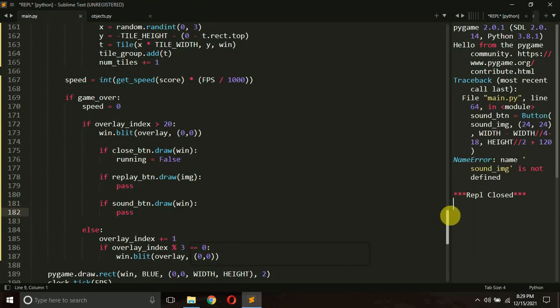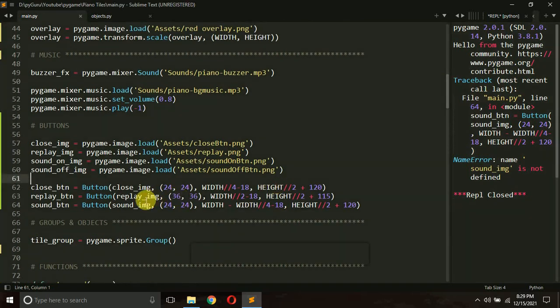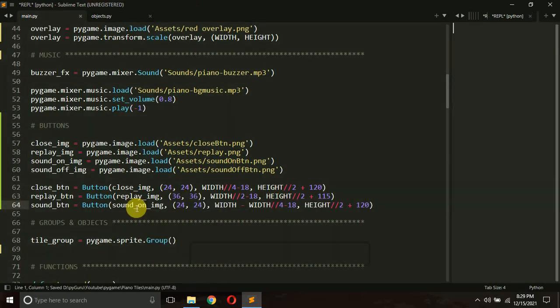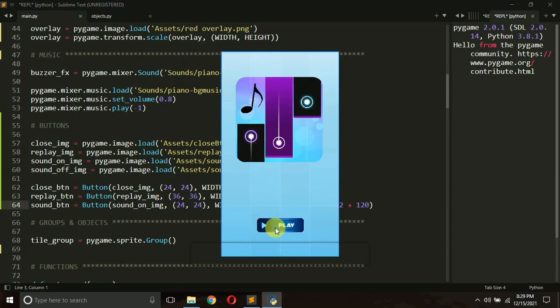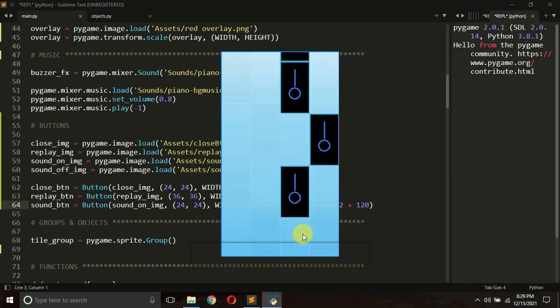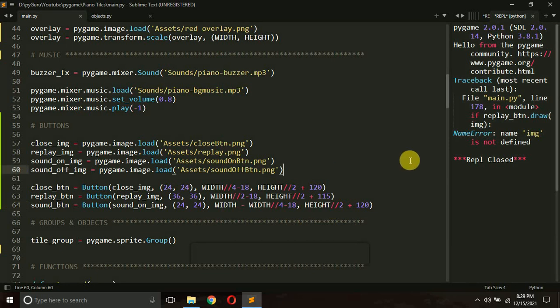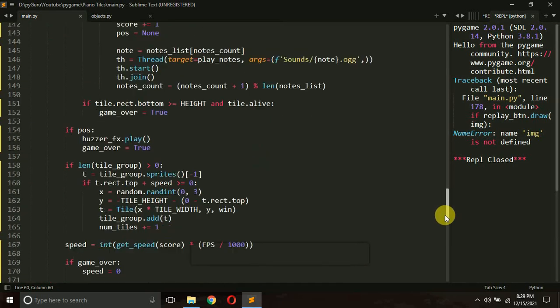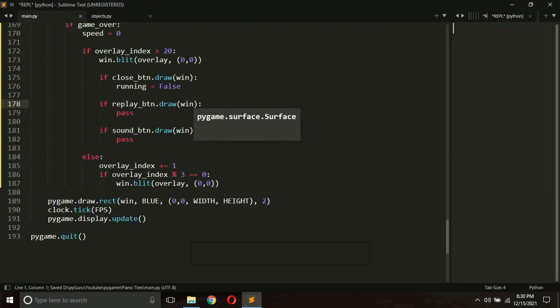Again we have a few issues. Sound img is not defined, so let's see where this sound img is. It should be sound on img. The first image that I want to show is the sound on img. So let's check if it works or not. Clicking on it, the game gets over. We have some issue. Name img is not defined. Replay button dot draw, we have to pass window, not the img. So this happens quite a lot.